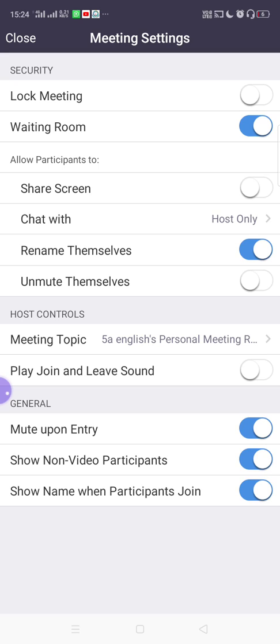Play join and leave sound is disabled. Just keep it disabled, because it will be disturbing you throughout your lecture. Whoever comes in or joins the meeting, it will play a sound which will definitely disturb the ears, because we will be wearing headphones, so it will disturb us. Next is mute upon entry. Whoever joins the meeting will automatically get muted.